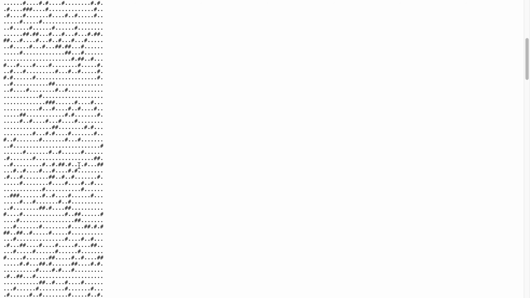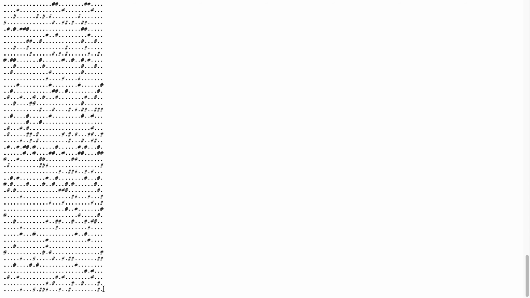So let's take a look at the puzzle input. Here we go. It's a pretty big file, pretty tall thing. A lot to deal with.